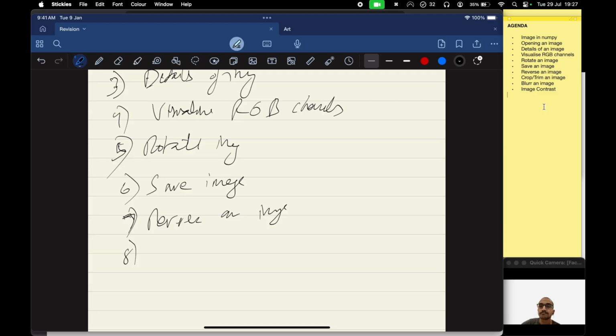Then how do we crop or trim the image? So this is where you could cut the borders, or you just want to see the face of it. You can just assign a certain number of pixels to it, or rather cut to the pixel value, or the pixel border, that you want to crop to.